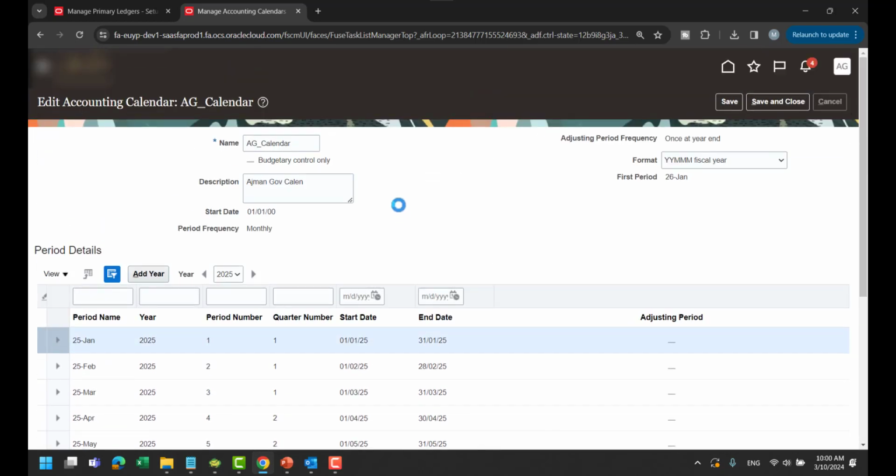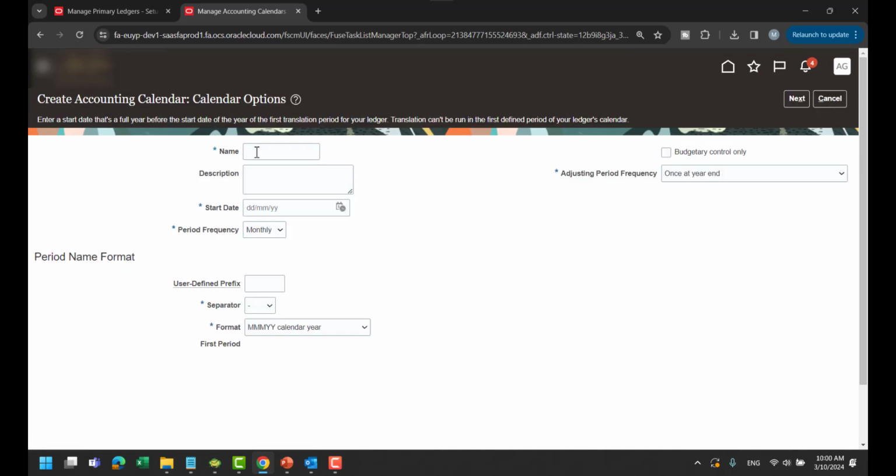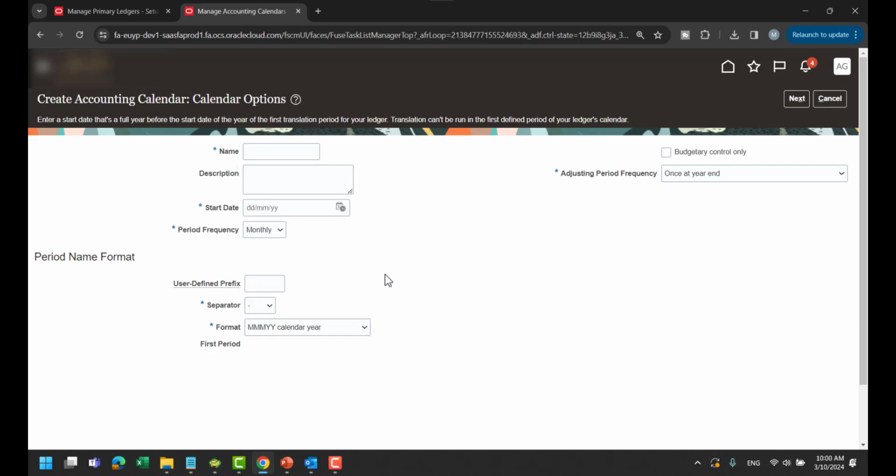If I create a new one from scratch as an overview for you, again I just click add. What is the name, description, start date? Is this monthly, quarterly, weekly, yearly? This is up to your business requirement. Is this budgetary control only or not? How many adjusting periods? Twice, once and twice, once and once. These are all the options for you. What is the format? You need to put it for your ledgers and transactions. What is the separator?